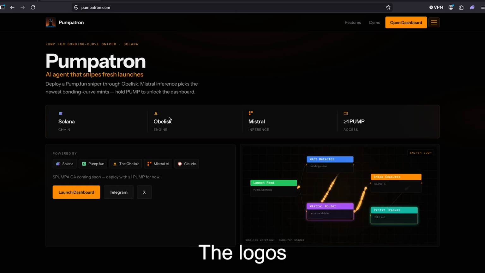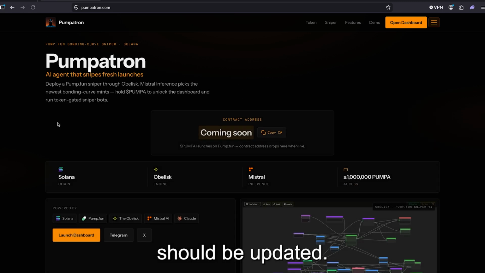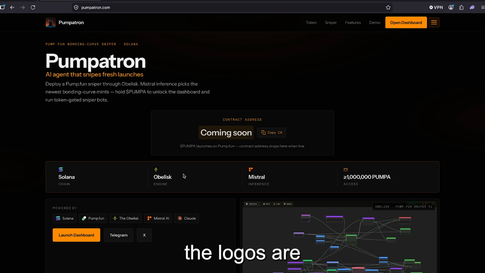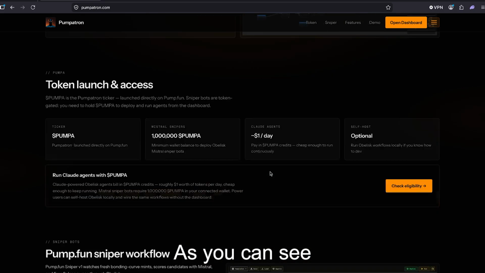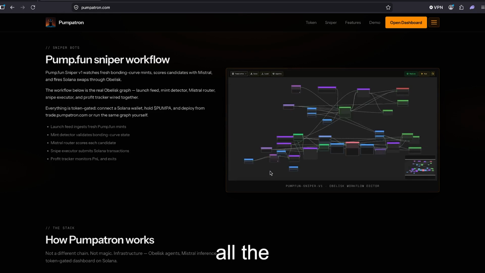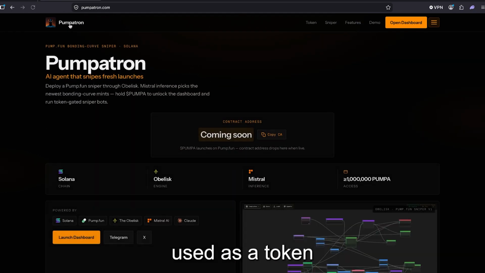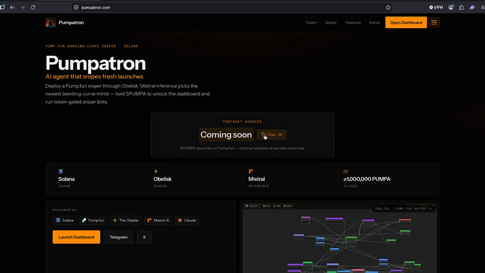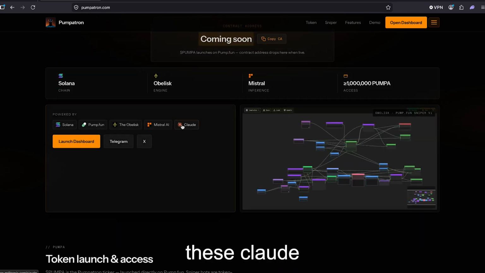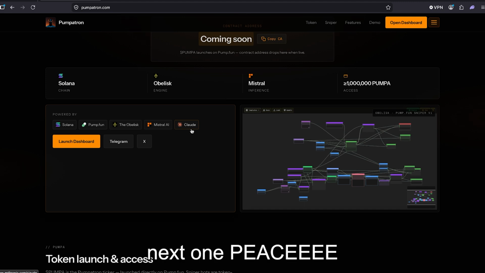Again, guys, the logos here should be updated. Yeah, there we go. So the logos are correctly updated now. As you can see, we're still polishing all the little things on the website. Again, the token is going to be used as a token gate for our project. So the token is going to be the token gate, and in addition to pay for the Claude credits, if you guys want to run these Claude agents, at that point we would also require you guys to own the Pumpatron token.